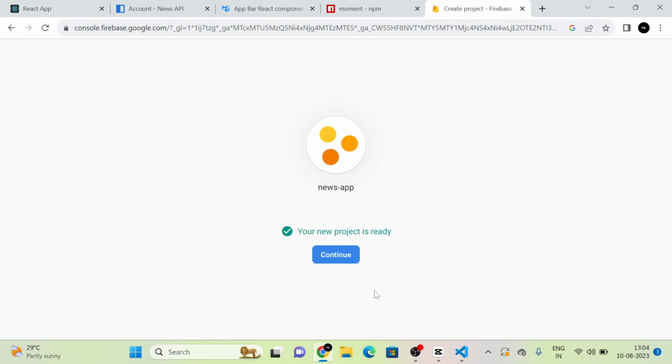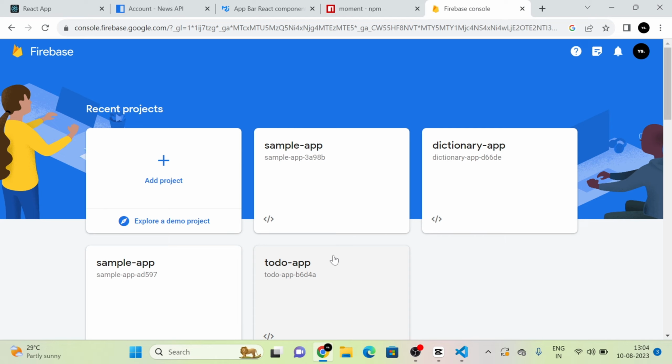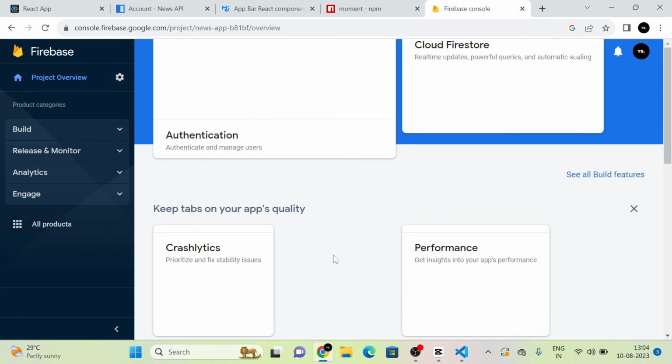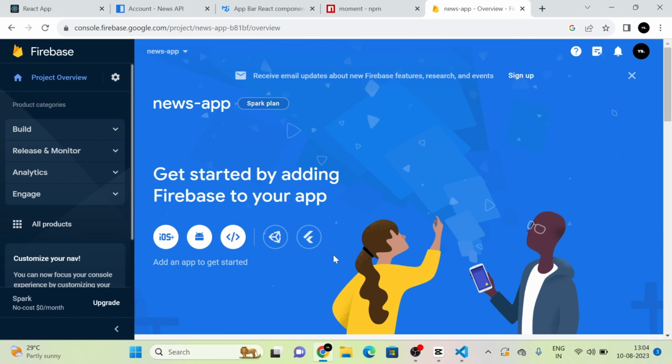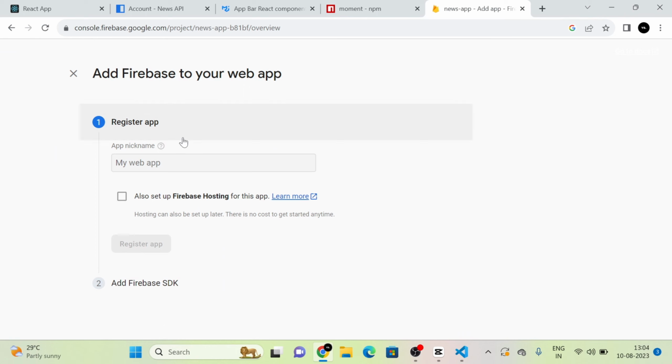So our new Firebase project, News App, has been created. Next I'm going to click on the Continue button. Then we will be redirected to our project console. Okay. So next I'm going to select the web icon here. I'm going to click on web. Then we need to register our app. First of all, I need to give the name of the app. I'm giving the name of the app as News App itself. Then next I'm going to click on the Register button.